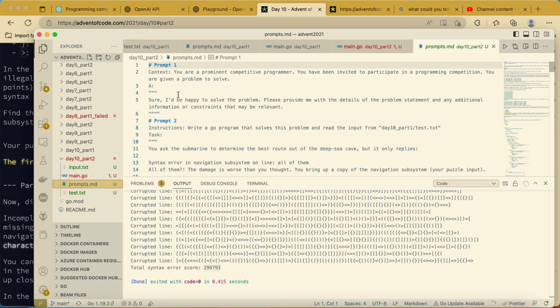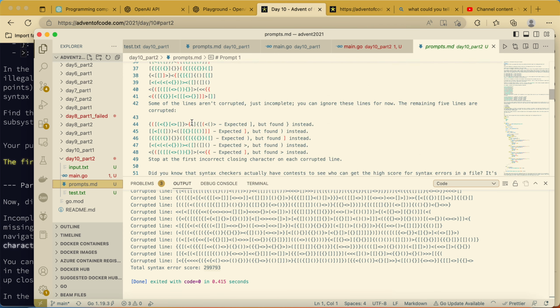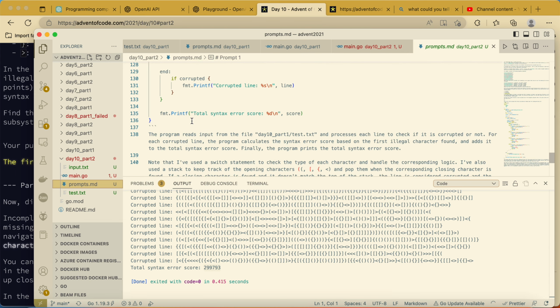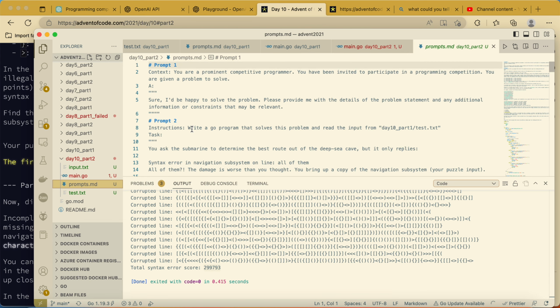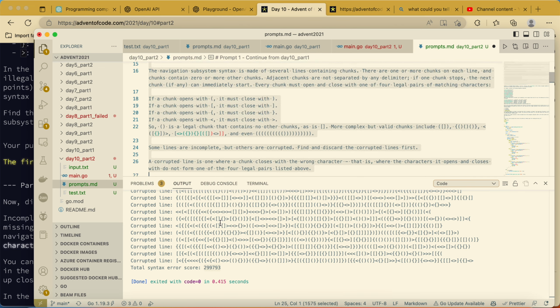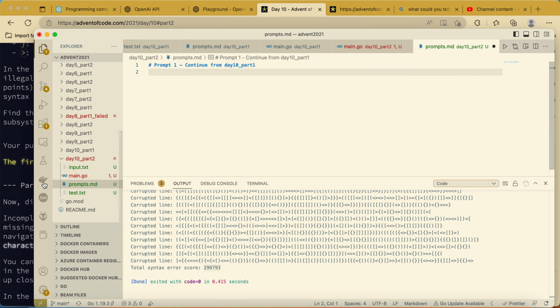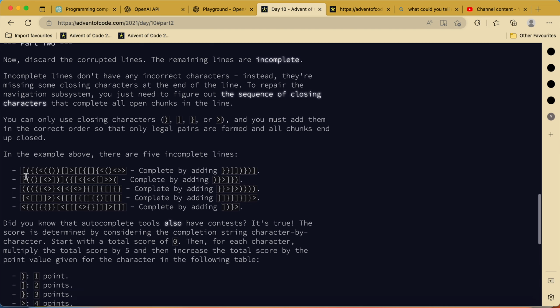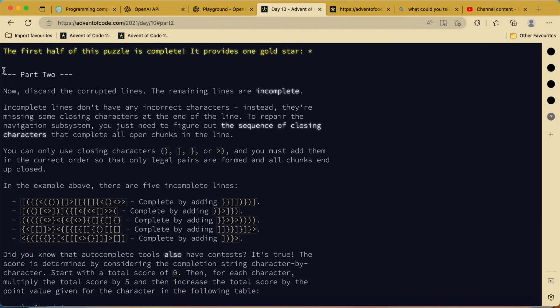In part 1 we give a prompt with the context. After that we simply copy and paste the instruction and we get the program that simply was working. In part 2 we'll continue that with the same prompt, and in our prompt we'll simply have the second part.